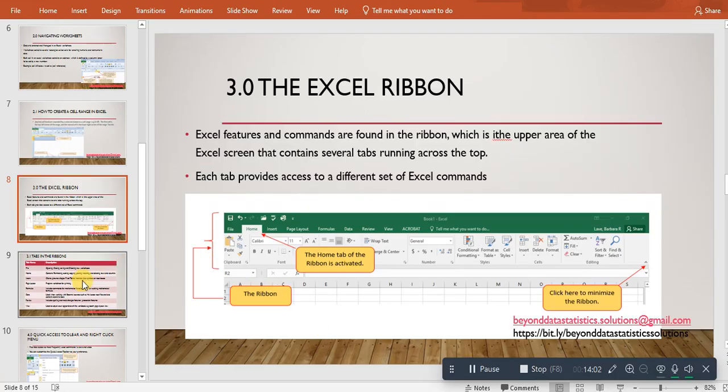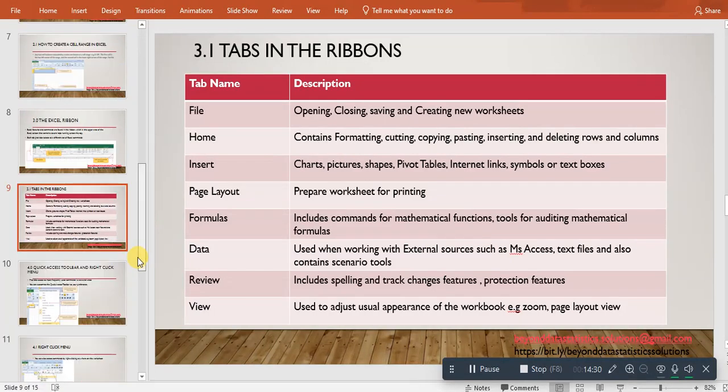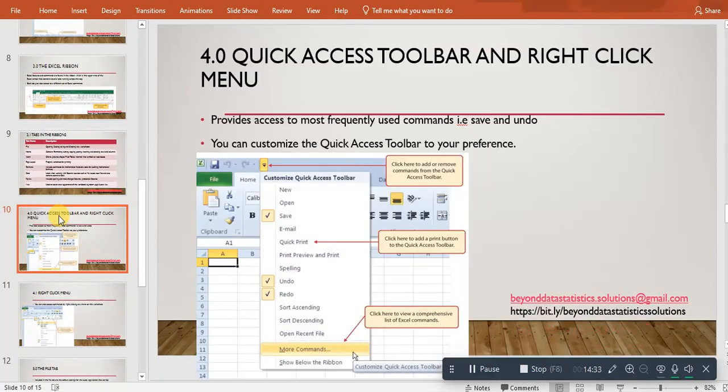So as we have been able to check on the Insert, Page Layout, Formulas, Data, Review and View tabs, all these we're going to cover, each and every tab on its own, or sometimes you may be required to join them for us to have a better understanding of Microsoft Excel. So from there, you can now have a look at the quick access toolbar.